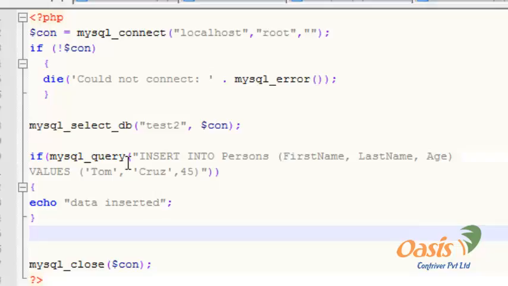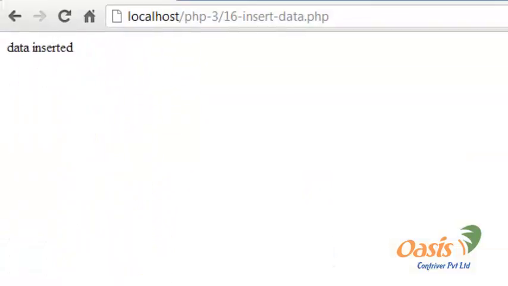If data is inserted, then this echo will be executed. Let's see the output. Okay, so data is inserted.